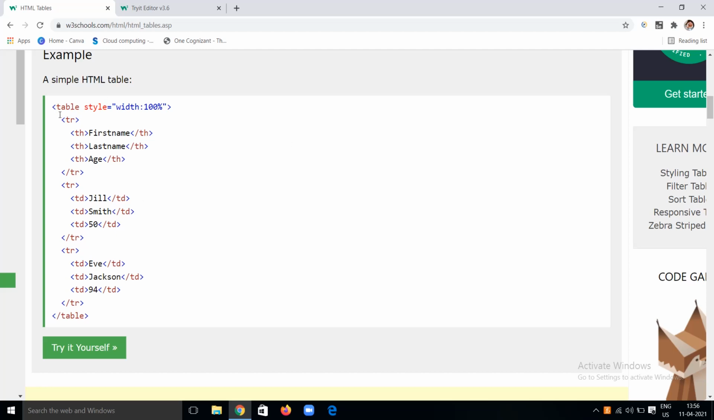Let's see this example, the basic example. Here is a table tag. In that table, I am applying a style of width 100%. I am giving the table a width of 100%. In that table tag, we are using tr, meaning row. The place where the tr tag starts is the first row.